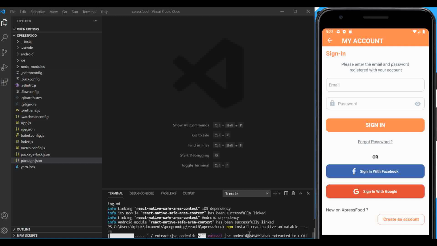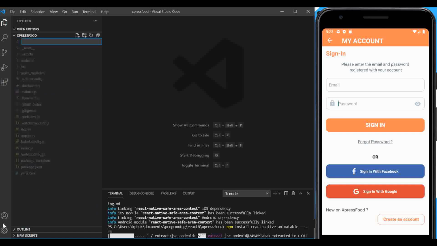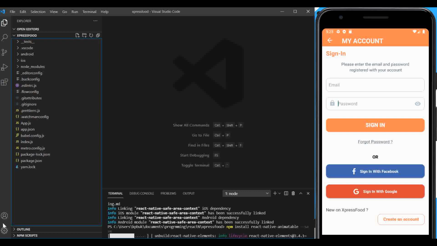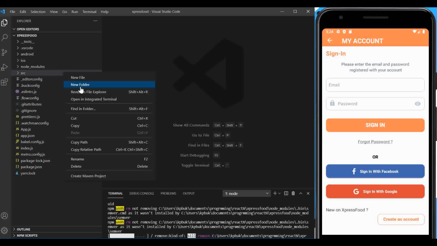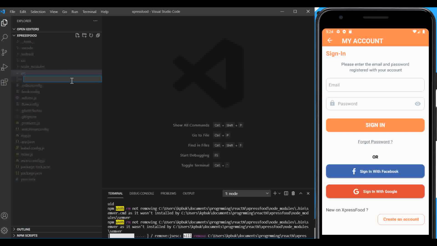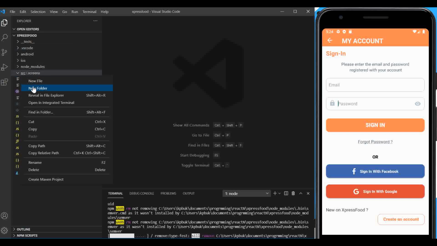So while this library is installing, I want you to go to your project folder, and inside this project folder I want you to create a folder called src. This is where I'm going to put all my project files, all my screens, components, and everything will be inside this folder. And inside this folder I want you to create another folder. You call it screens. Also I want you to create another folder. You call it component.